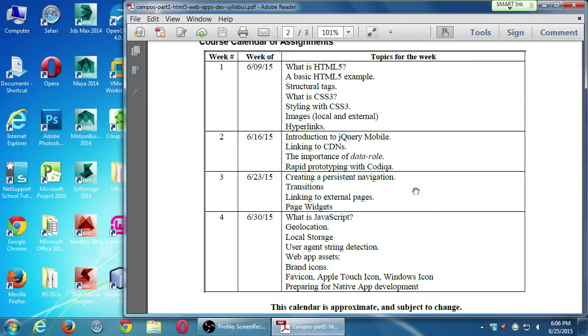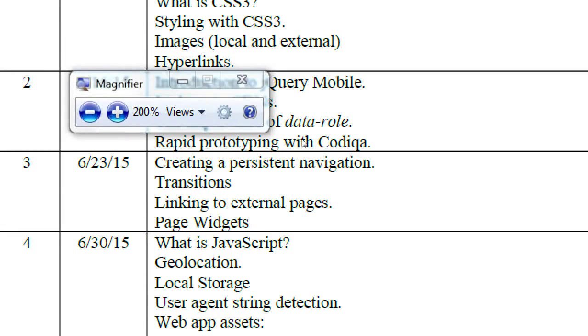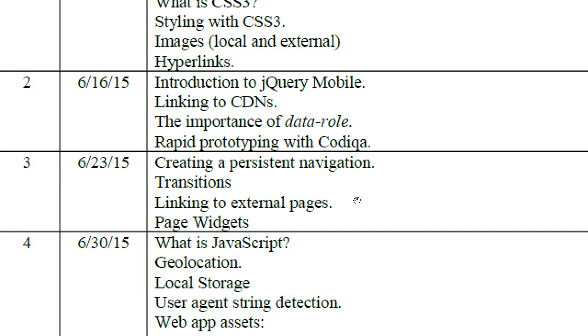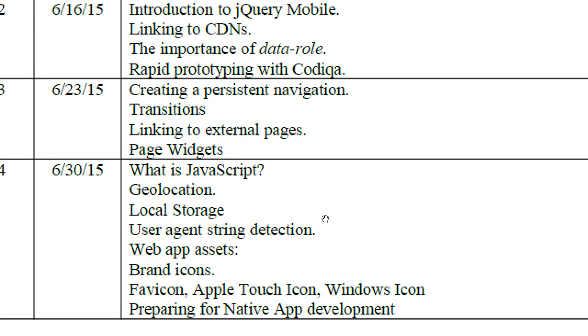So some of the things that we have in store for today's class are that we are going to work with linking to external pages and work with more of the page widgets, some of them that we haven't quite addressed yet within the project, and then maybe also a look at other ones that we haven't touched yet over at jQueryMobile.com. And most likely we'll get into JavaScript, the basics of JavaScript.